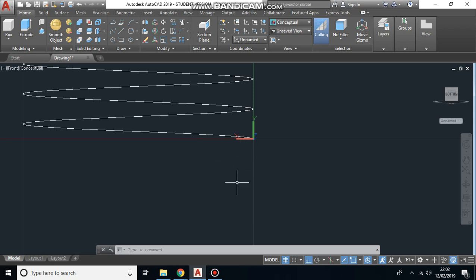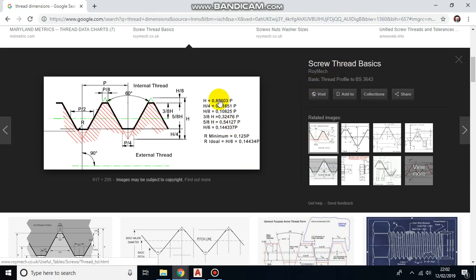Now to do this, we're going to need to understand a bit more about the dimensions of a thread pattern. So you're going to want to Google screw thread basics, look for a drawing like this. It's got some maths in here, so we need to understand a little bit more about what we're after. We need to know the distance from this point here to this point here, which is equal to the pitch minus the little flat section here, and that flat section distance is pitch divided by 8. So the equation is pitch minus pitch divided by 8.